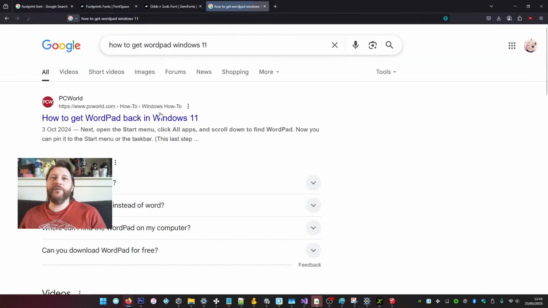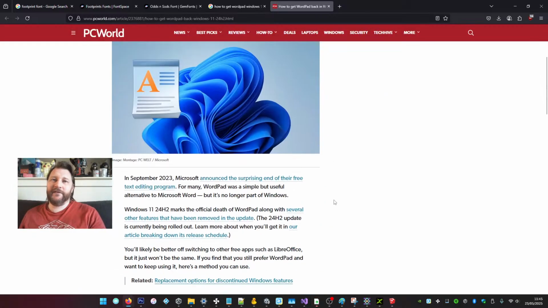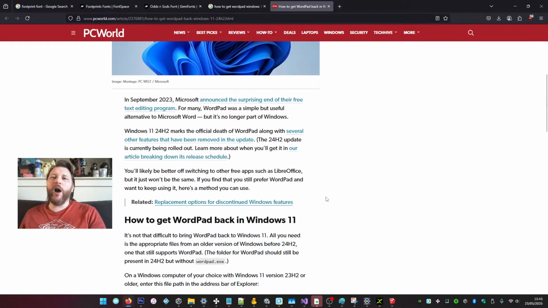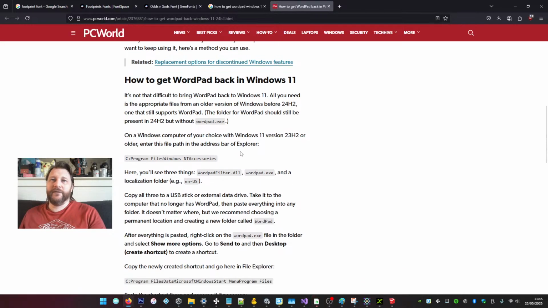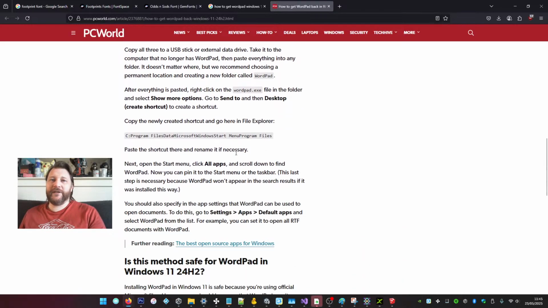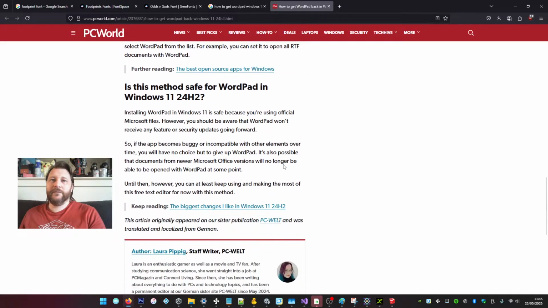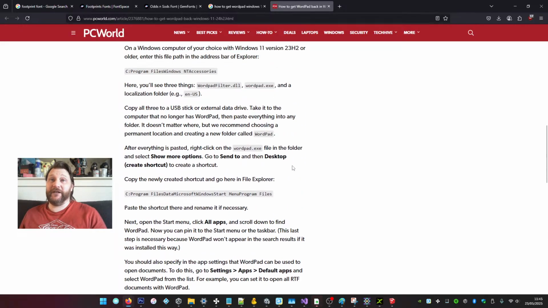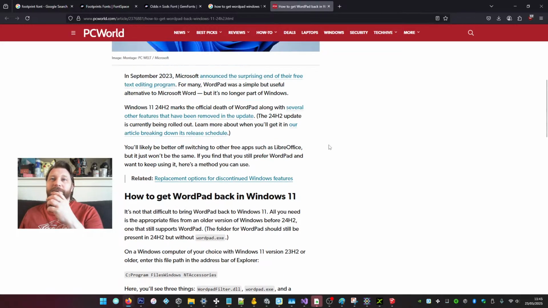I don't know why they removed it, the knobheads. Microsoft, a bunch of knobheads! Right, that's not difficult to bring Word back. All you need is an appropriate file from an older version of Windows. Well, tell me where to download it then, you little bitch. You're not going to give me a download link? What's the point in this article then?